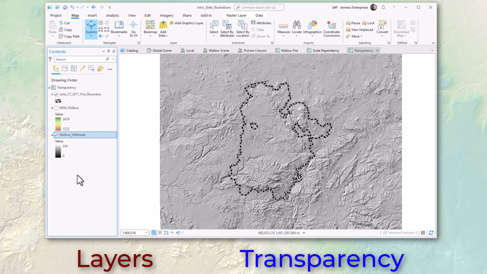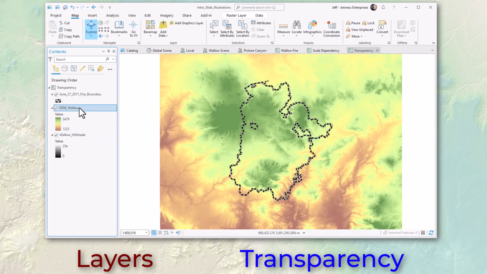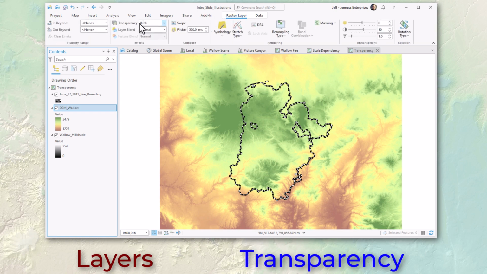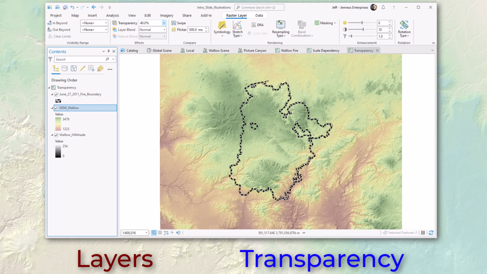Transparency lets us visualize both of these data sets at the same time. So I can set the DEM to be partially transparent so I can see the hillshade underneath. And the result is a hillshade with colors that represent elevation. It's a really powerful and cool function.